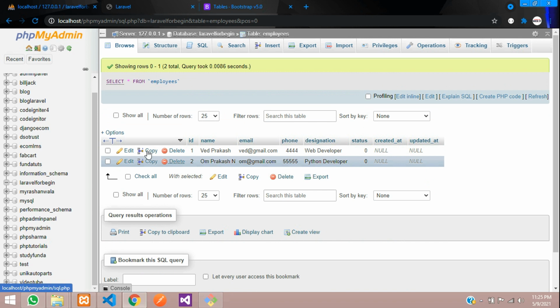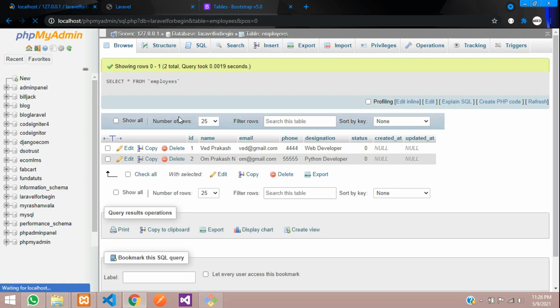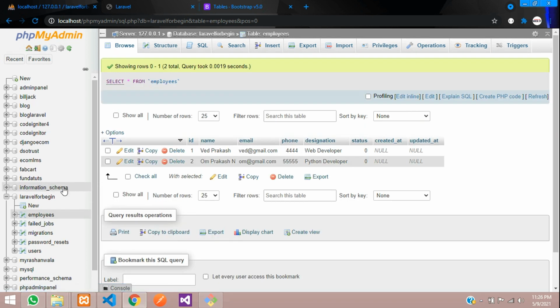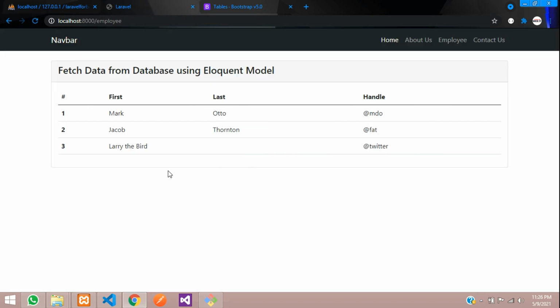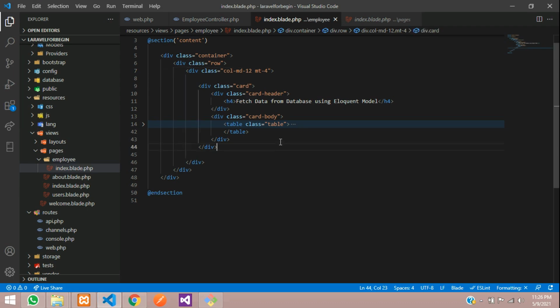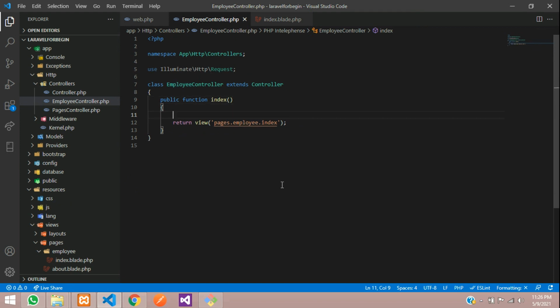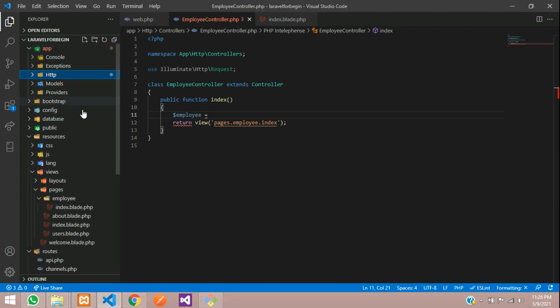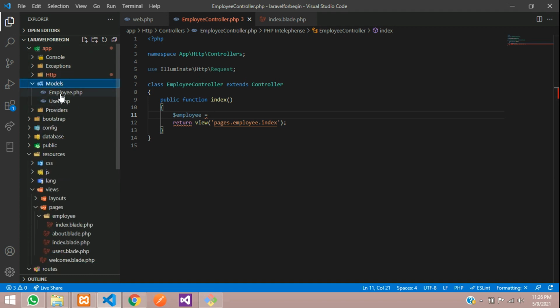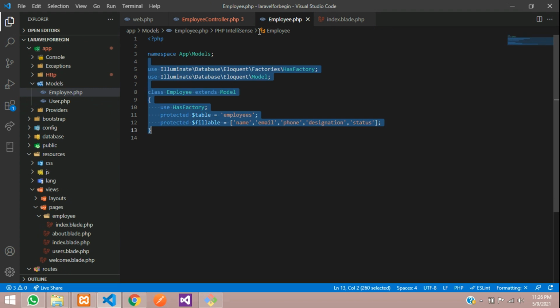So now let's fetch this data from here. Let me just refresh. Okay. Done. And let's get back. So let's move to our employee controller and let's fetch the Eloquent table over here. Before that, let's create a variable called employee. Employee is equal to the model. The model we have created in the previous video only, which is over here. We need to include this model over here.